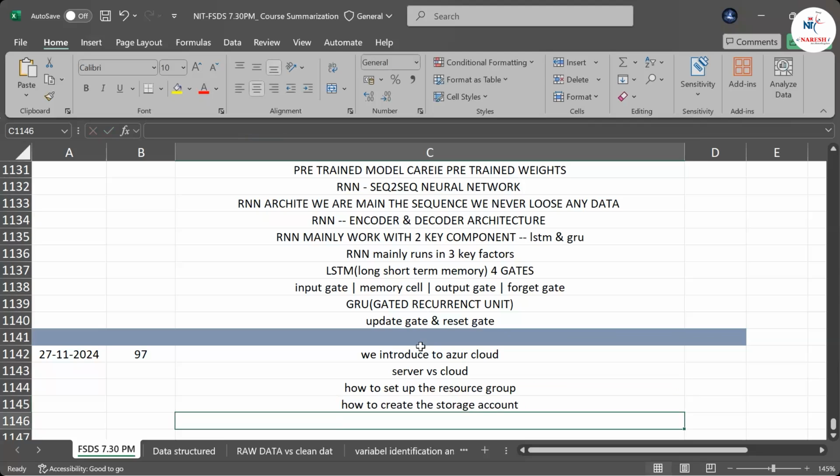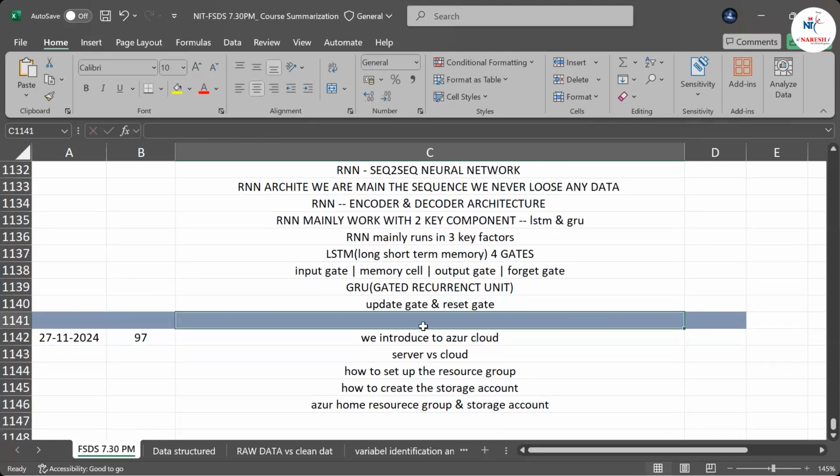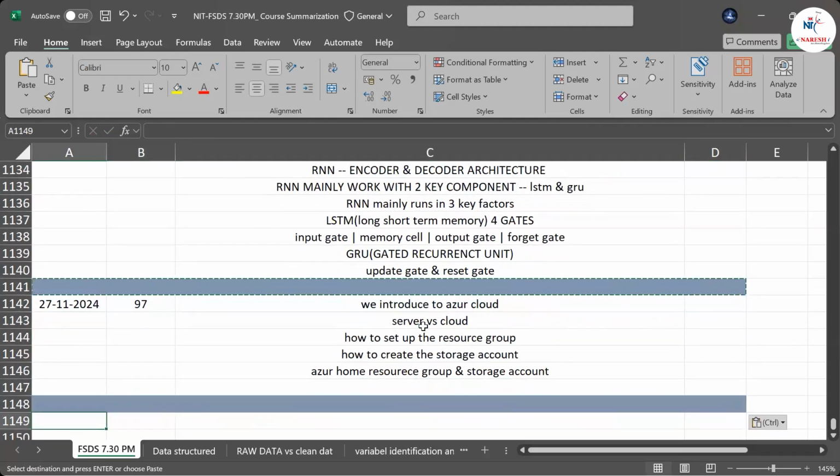And I told you, everyone in the Azure homepage must display the resource group and storage account. So yesterday we just done that. We took more time yesterday because a few of the installations were going on, and some of them had issues, and finalized. Right, Santosh. So we done this.